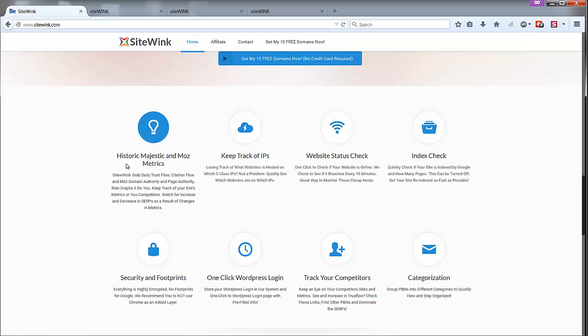So one of my PBNs went from 25 trust flow to 8. Should I host that domain anymore? No, I canceled the hosting. I don't want to re-register the domain. Also, you can watch your competitors.